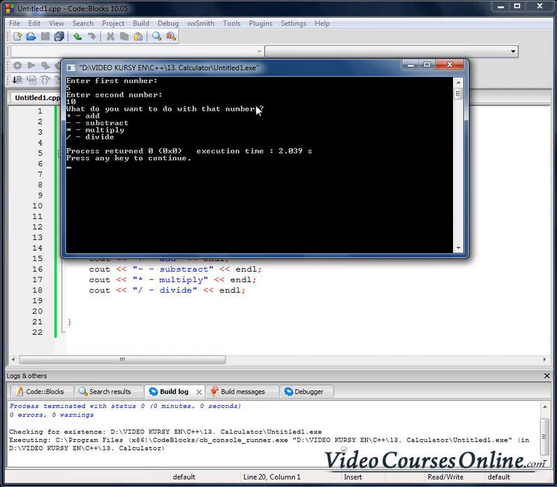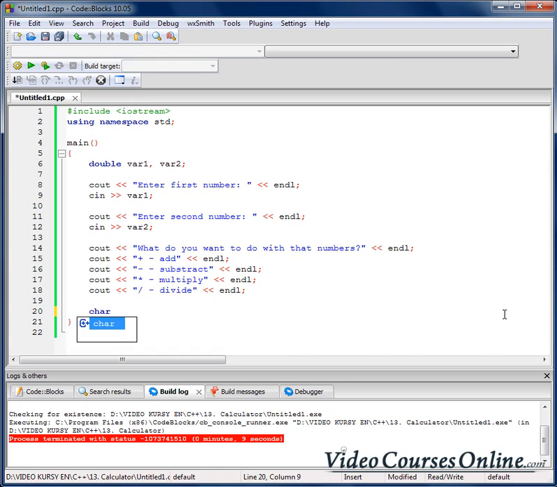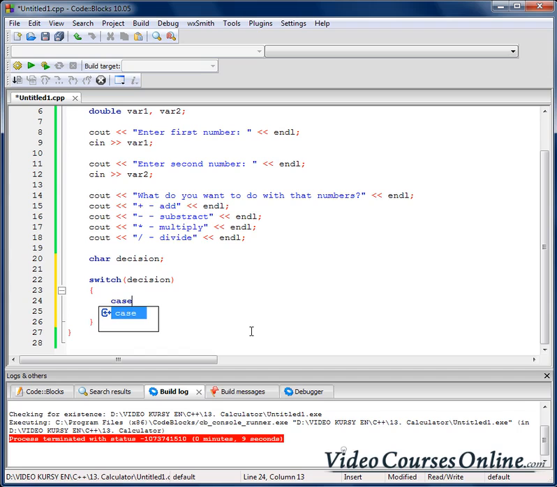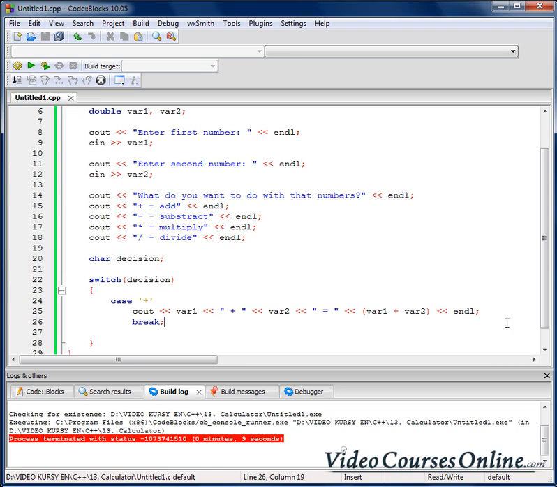For example 5, then 10, and now what do you want to do with those numbers? And he's asking for one of those characters. So we need to store a character somewhere. Let's create a character and call it decision. And let's switch on that decision. In case our decision is plus, let's send to the output that variable number 1 plus variable number 2 is equal to variable number 1 plus variable number 2. So we are using the arithmetic operator here, and let's make a break here.